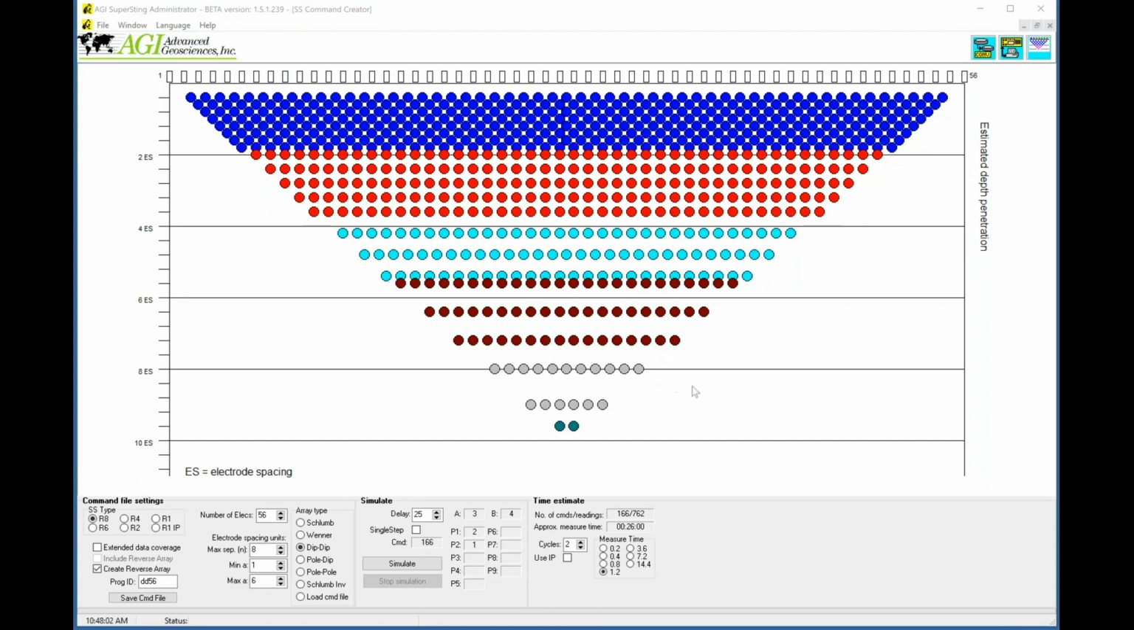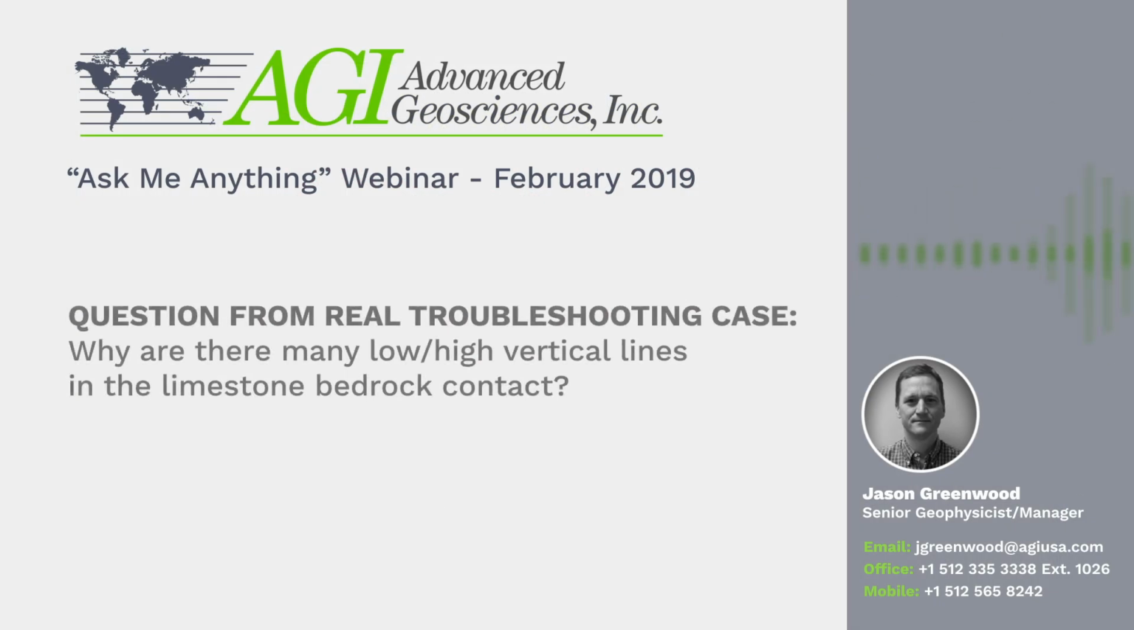So roll along is more efficient than picking up the entire cable, like doing slide along. So got that question answered. Why are there many low and high vertical lines in a limestone bedrock contact?